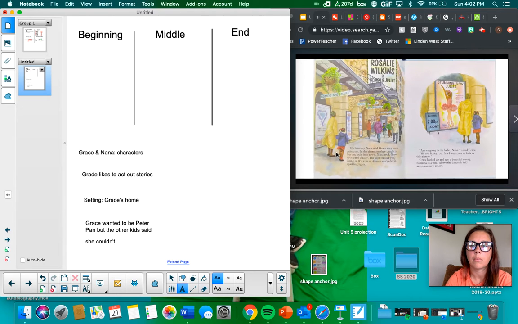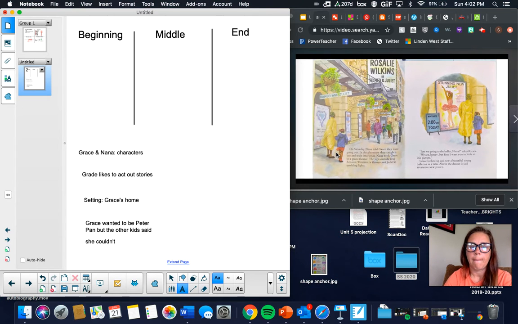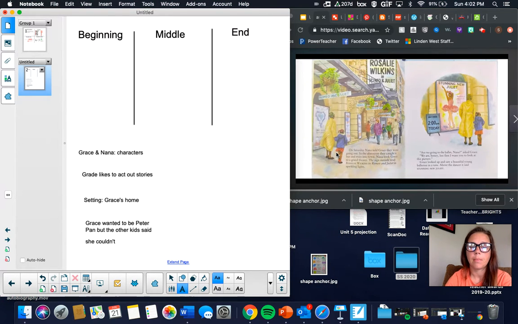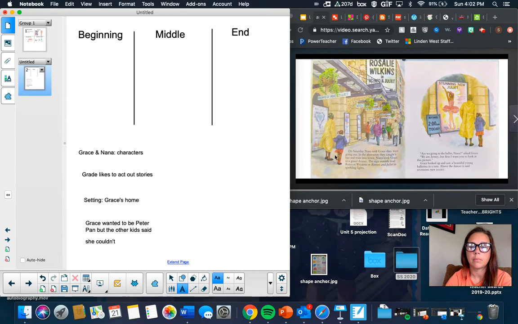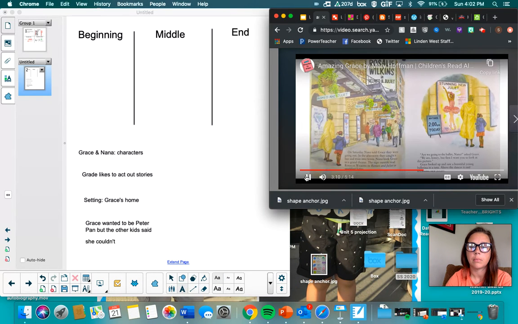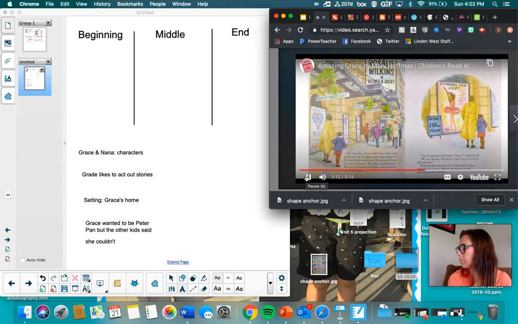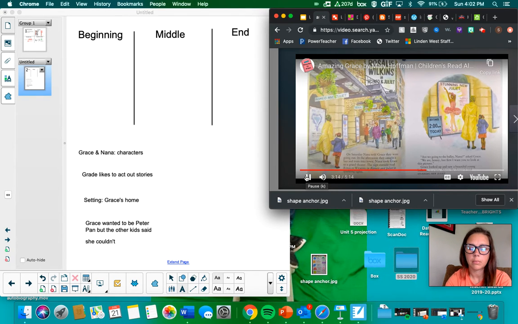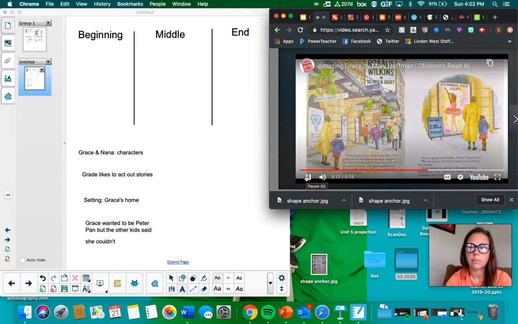On Saturday, Nana told Grace they were going out. In the afternoon, they caught a bus and train into town. Nana took Grace to a grand theater. The sign outside read, "Rosalie Wilkins in Romeo and Juliet," in sparkling lights.